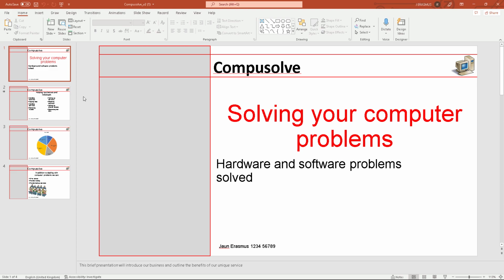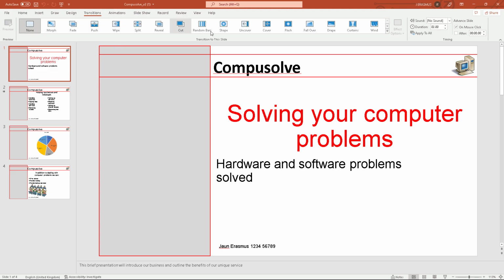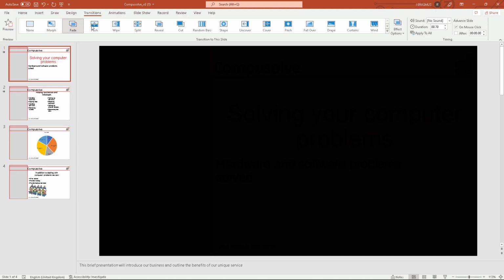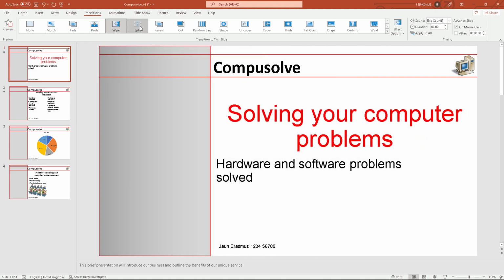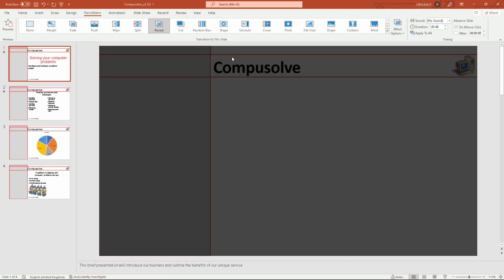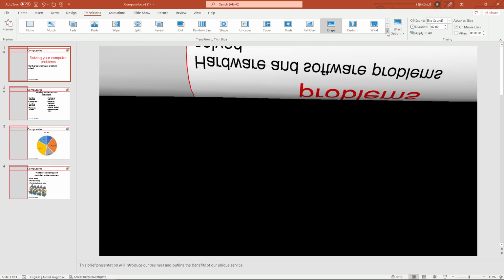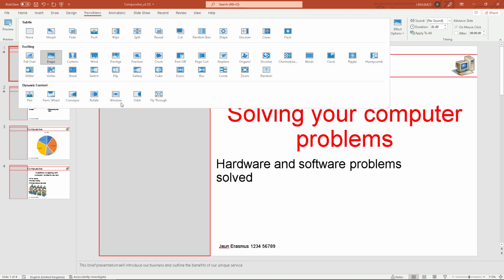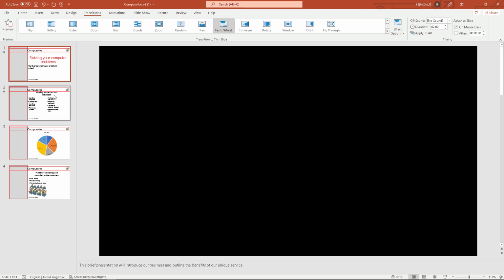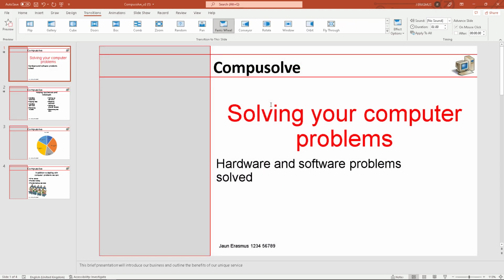So the first thing that we need to do is go to transitions. And from here, you can just click around and look which one looks really nice. So every time you go to the next slide, you will see this transition over here. I personally like the Ferris wheel. I just like this one. So I chose this one.